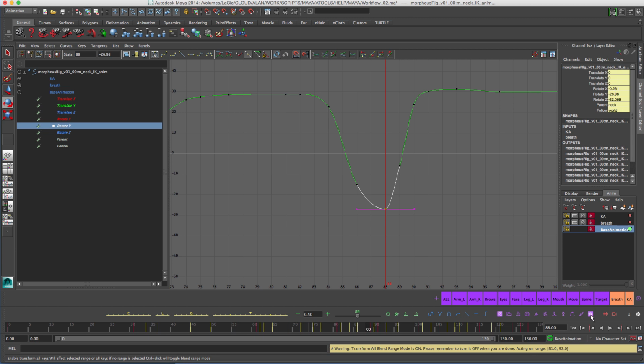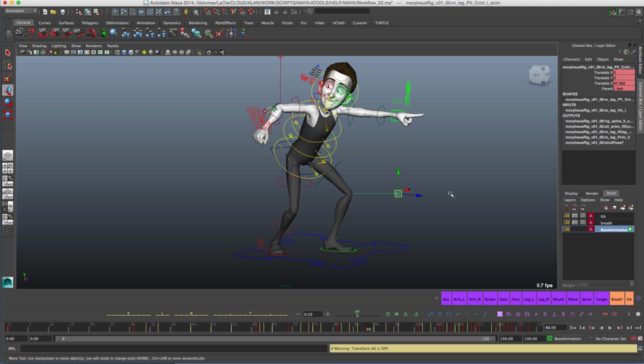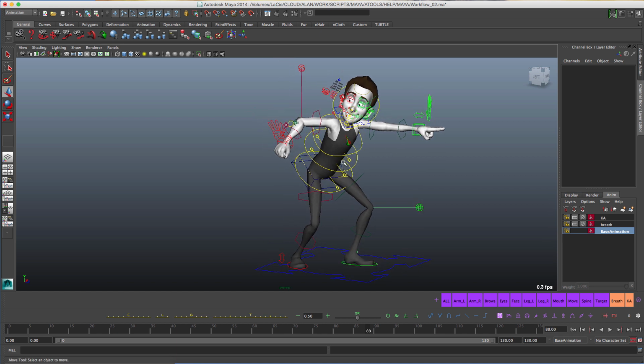Need to remember to turn that off when you are done using it. You see this warning popping up every time for you not to forget, because if you do, you'll be changing stuff that you don't want. So just turn that off. That's it. And the last one is this timeline range button there.